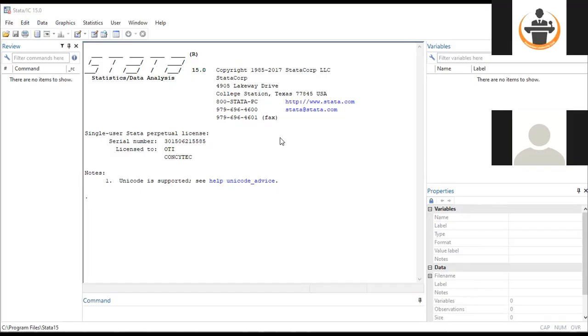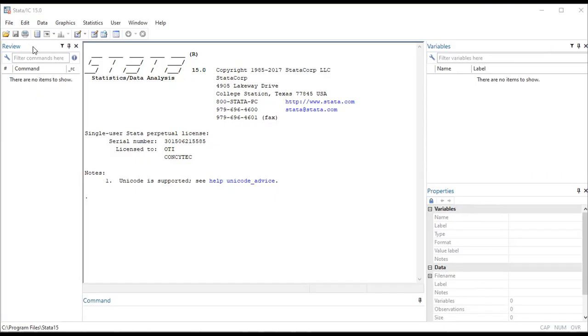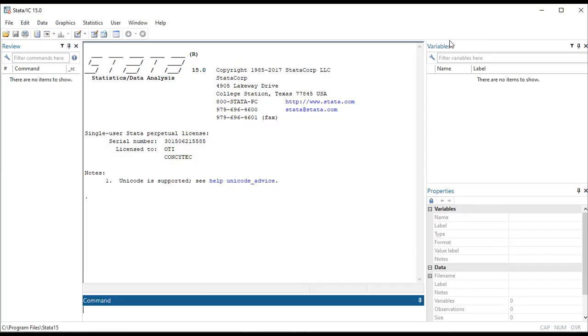All right. So the next thing we're going to do, I think this is clear. Remember, this is the menu bar, the standard toolbar, or the formatting bar. We have what we call the review window. This keeps track of your commands. This is the result window. This is the command window. This is the variable view. And this, of course, is the property view.